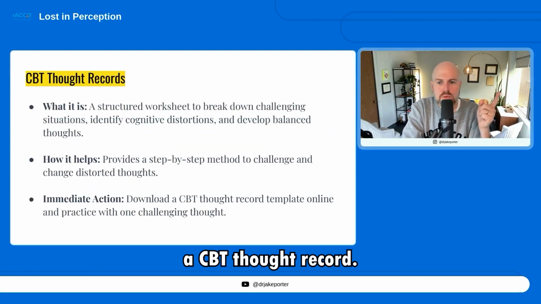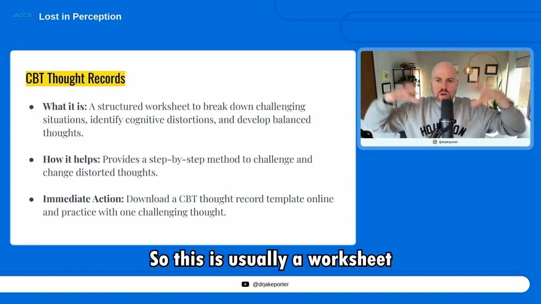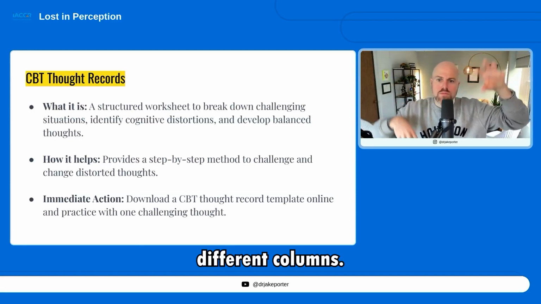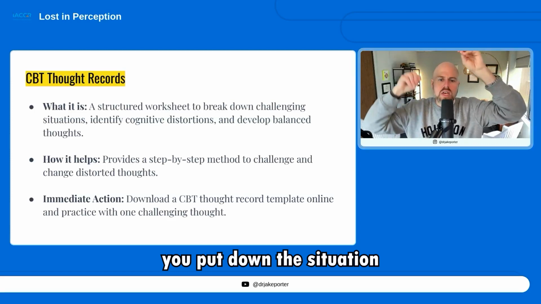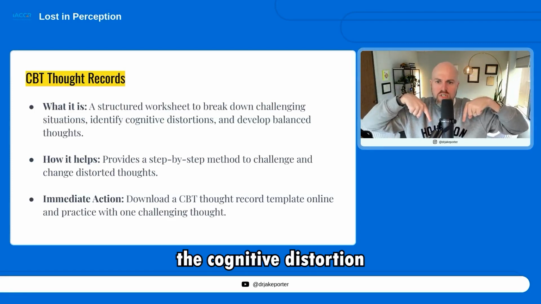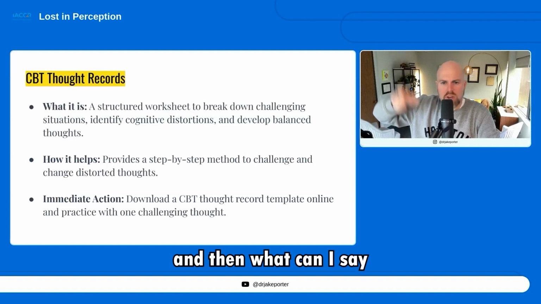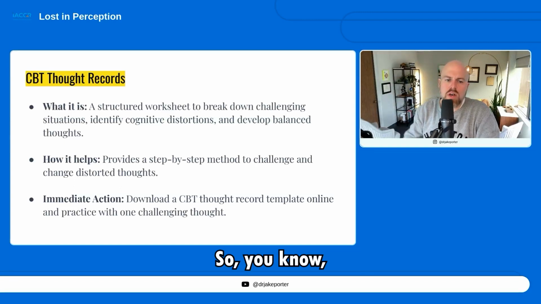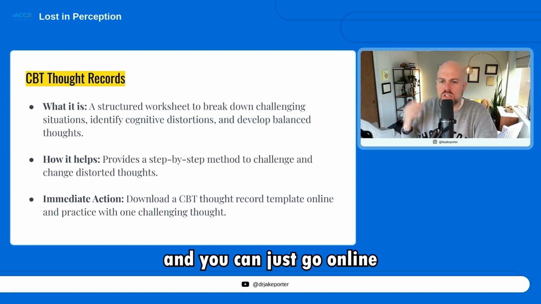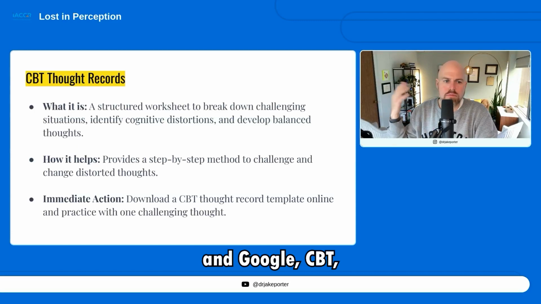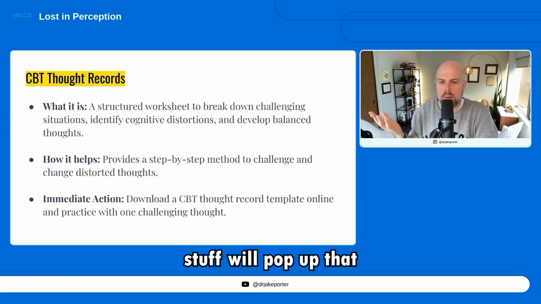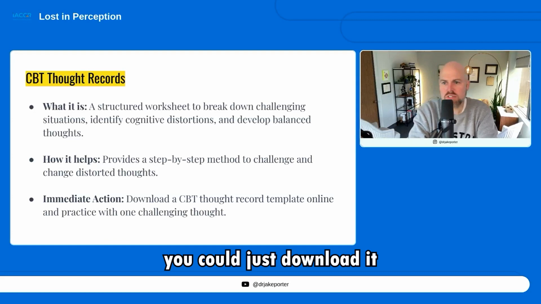A CBT thought record. So this is usually a worksheet where you have different columns. In one column, you put down a situation, and then what's the cognitive distortion or the thinking error, and then what can I say instead of that? So, having that sheet, and you can just go online and Google CBT thought records. Stuff will pop up that you could just copy. You could just download it.